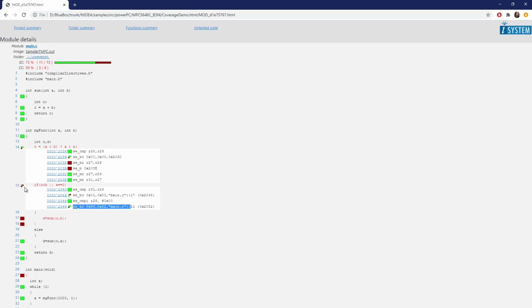You can see very clearly now how this icon, 2 red arrows, translate to actually 2 conditional instructions, each of which has evaluated differently. And since not all of the branches were covered, this is the indication for it. Now let's go back.